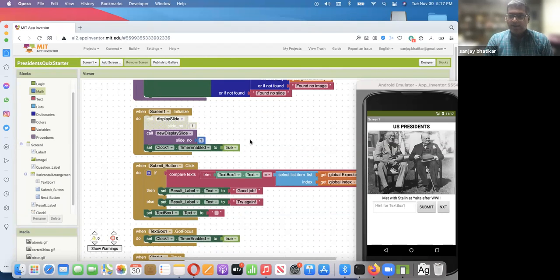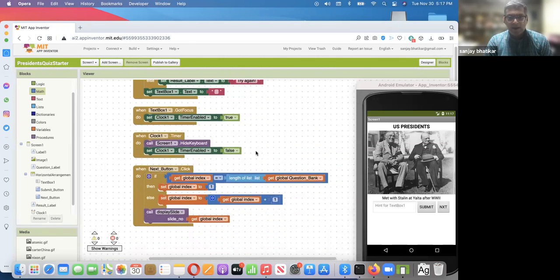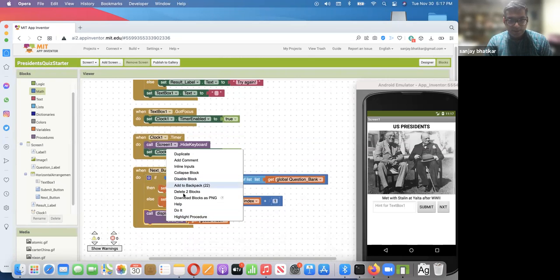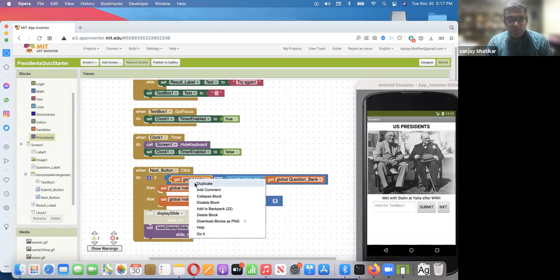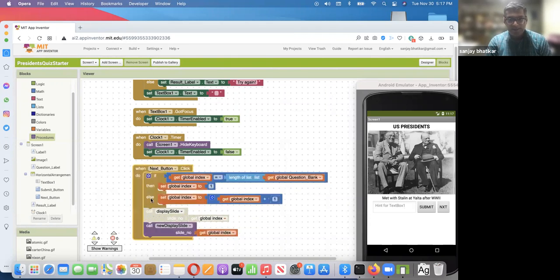However, there is one more place where we need to do this, right? Remember, we were using display slide in multiple places. The second place is when we advance the slide and go to the next slide. So there also, let's disable the display slide method, the old method, and let's replace it with the new display slide method. And again, we will inform the new display slide method about the slide number in the same way. Both procedures work in the same way, only the implementation is different.